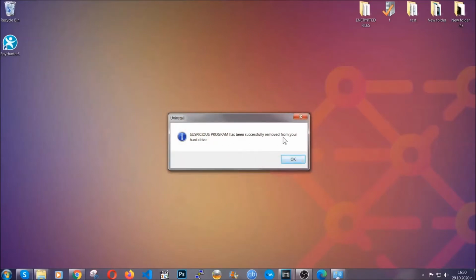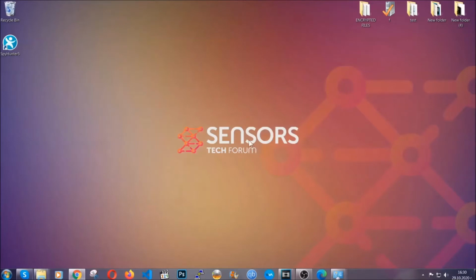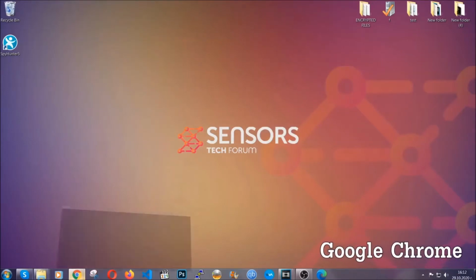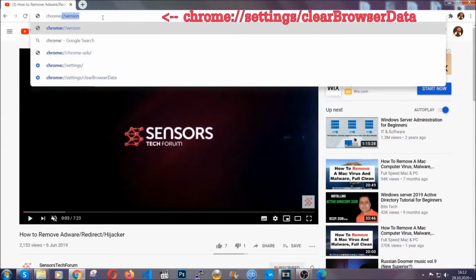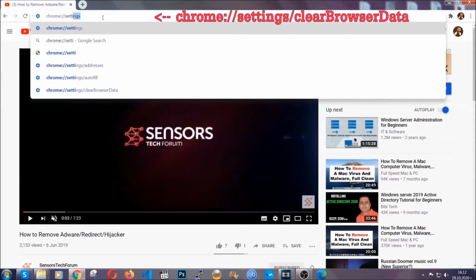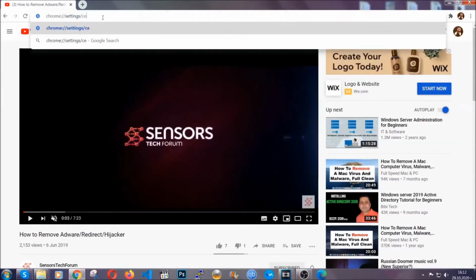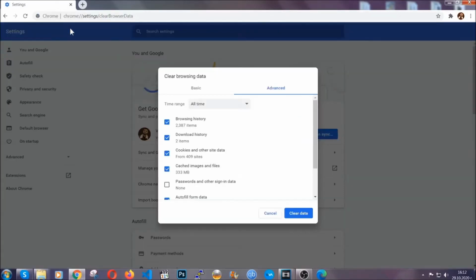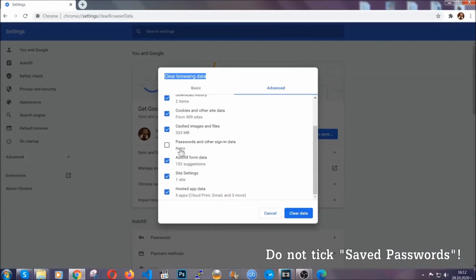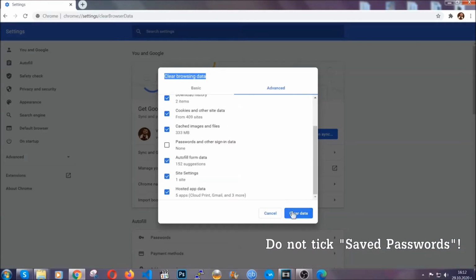And when the program is uninstalled, all you have to do is clear up your web browsers. Now I'm going to take you through most of the browsers. For Google Chrome, you're going to have to open Chrome, and in your address bar type chrome://settings and then clear browser data. This will open the clear browser data window, where you're going to select the time range all time. And when you do that, you're going to tick everything besides passwords and other sign-in data, and then click on the clear data button.